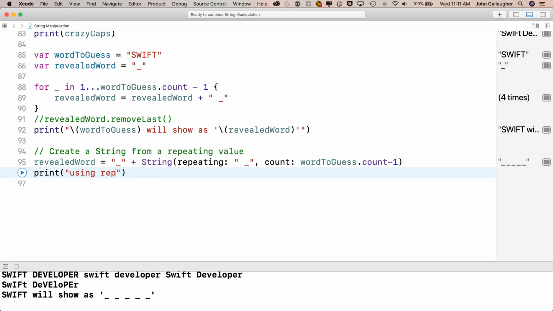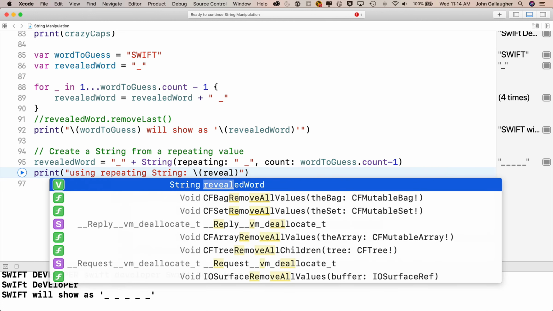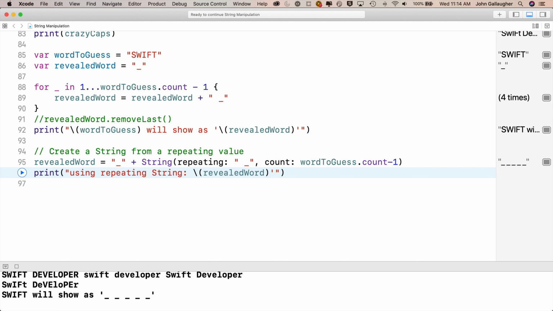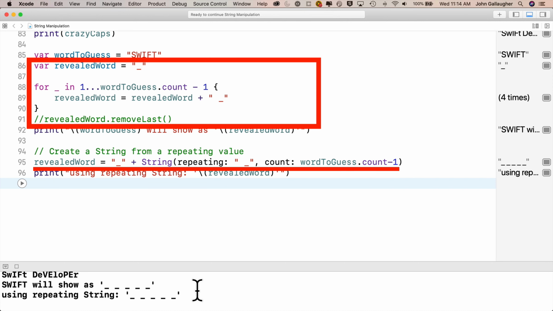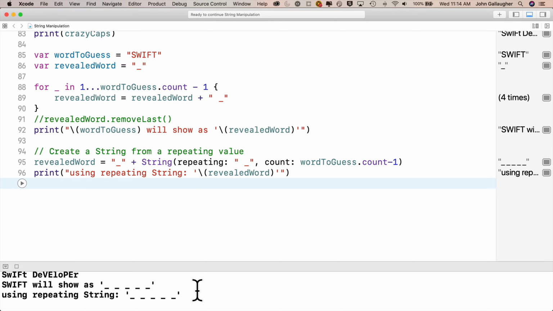We'll say print, and in quotes, using repeating string, colon, string interpolation, and in the string interpolation, we'll say revealed word. We'll surround this by single quotes, and then do a shift return, and we see down below, we've got this new line, using repeating string. It looks exactly like the one above, but what we've done here is we've created the repeating string with one line, where previously it took us 5 lines of code. Nice and super efficient. So this example gives you yet another technique or yet another arrow for your Swifty quiver.